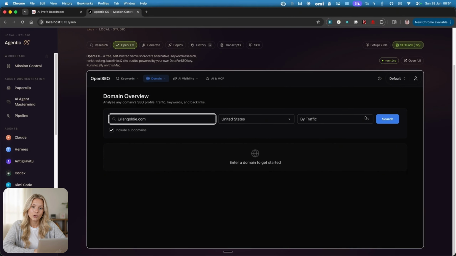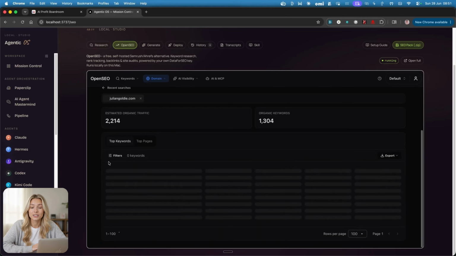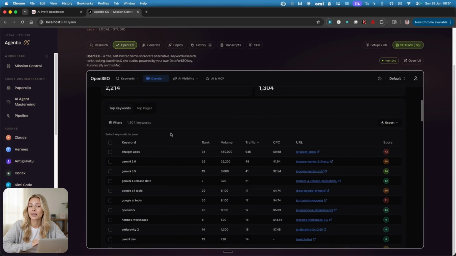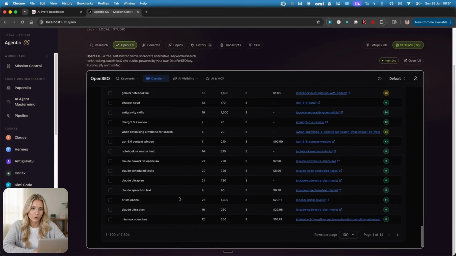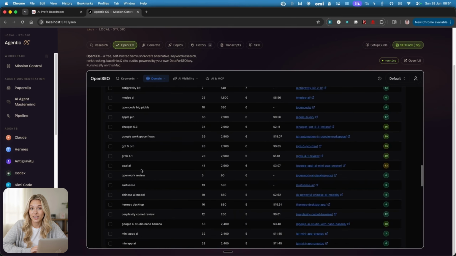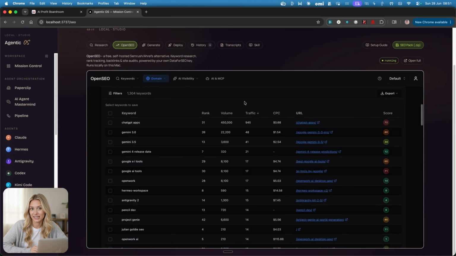Domain overview is where things get useful for competitor research. You drop in any domain, search by traffic, rank, or volume, and it shows you everything that domain is ranking for. Which pages are getting traffic, what position they hold, and how much volume those keywords are pulling. That's useful for two things: checking your own site's performance and seeing exactly what a competitor is doing that's working.